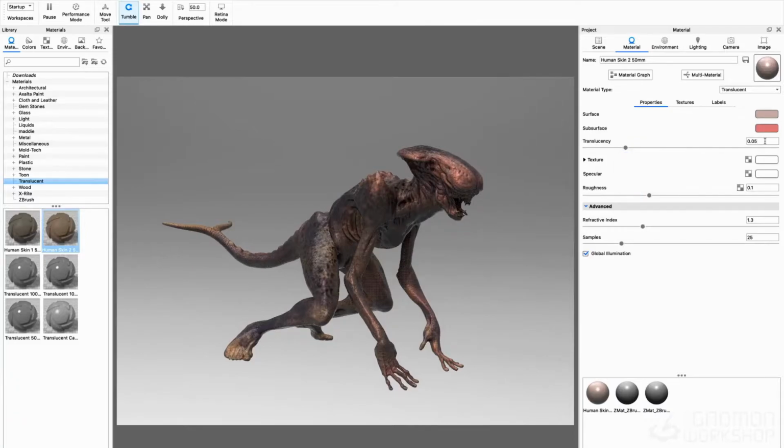Now we have our translucency setting. I'm going to set this translucency setting all the way up to 5 to show you what happens. You see it becomes extremely translucent. If I set this to 0.005, you see it becomes less translucent. I can turn up my refractive index, and that adjusts how much light refracts through the surface.